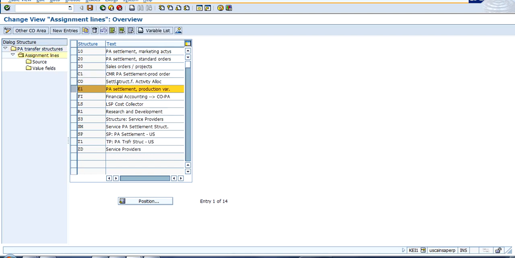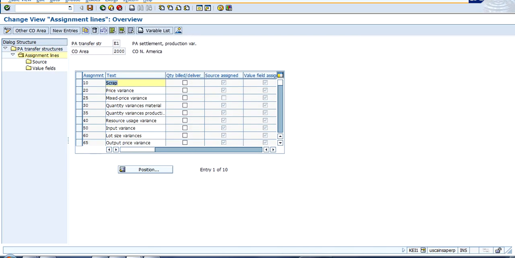Let me go to the assignment line with E1, and you will see all the different kinds of variance that I normally assign in my COPC, which is my product costing. May it be price variance, mix variance, quantity variance, in terms of production of material, resource variance, input variance, output variance, lot size variance. I mean, all those variances can be mapped over here right away.